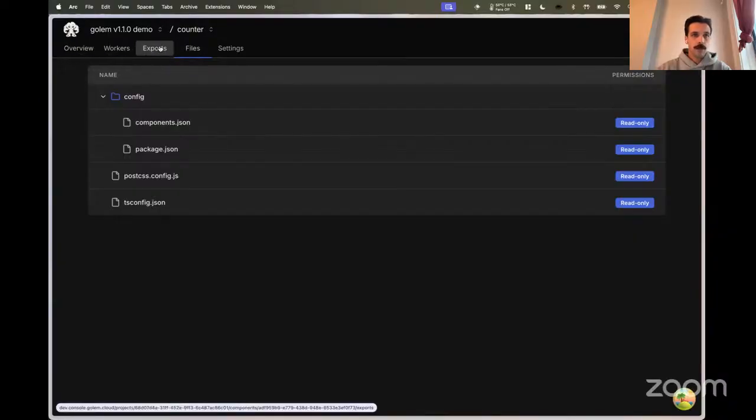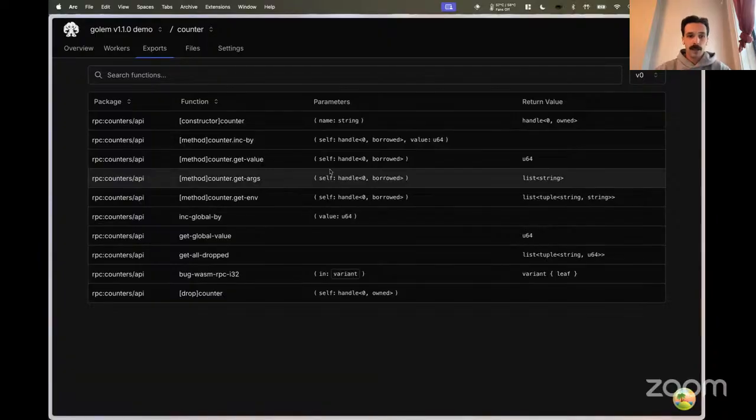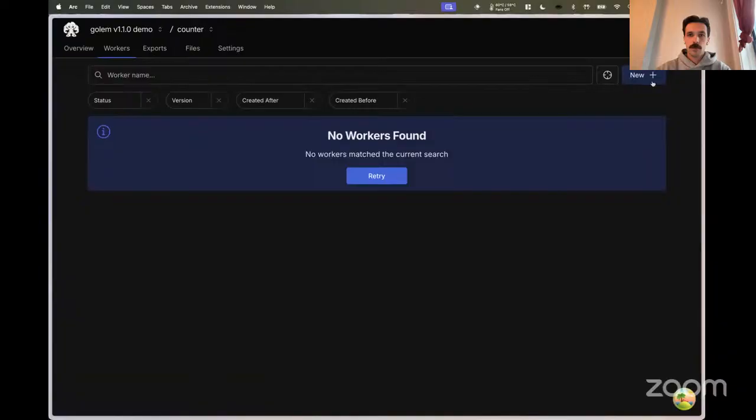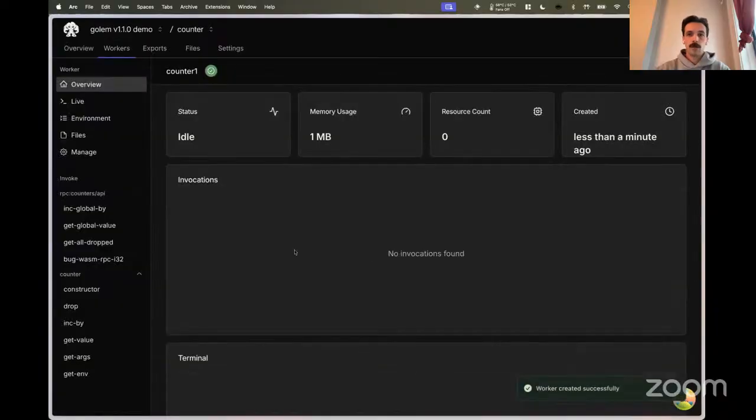And we can also see quickly, these are some of the exports. So basically this component just has a global state variable of a count, and then you can increment that count, and you can retrieve it. It has some other fancy ones, but we're just going to go with those. So the first thing we're going to do now is create a counter worker. So I'm just going to generate a worker name, actually I'll just do counter one, creating a counter worker of the counter component, and then we'll create the worker, and then we'll navigate to it.